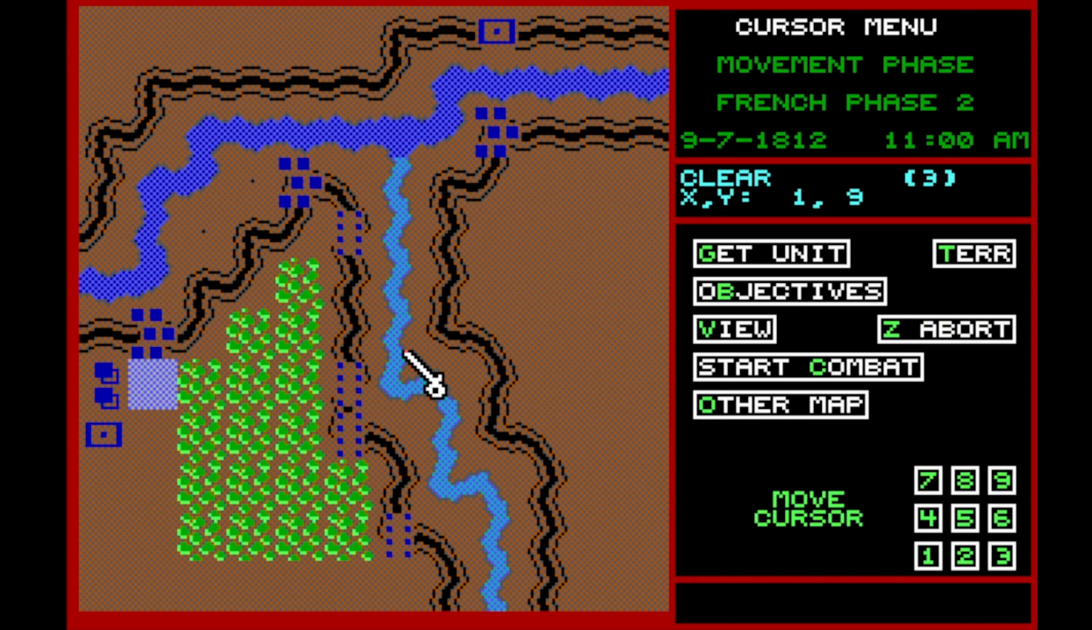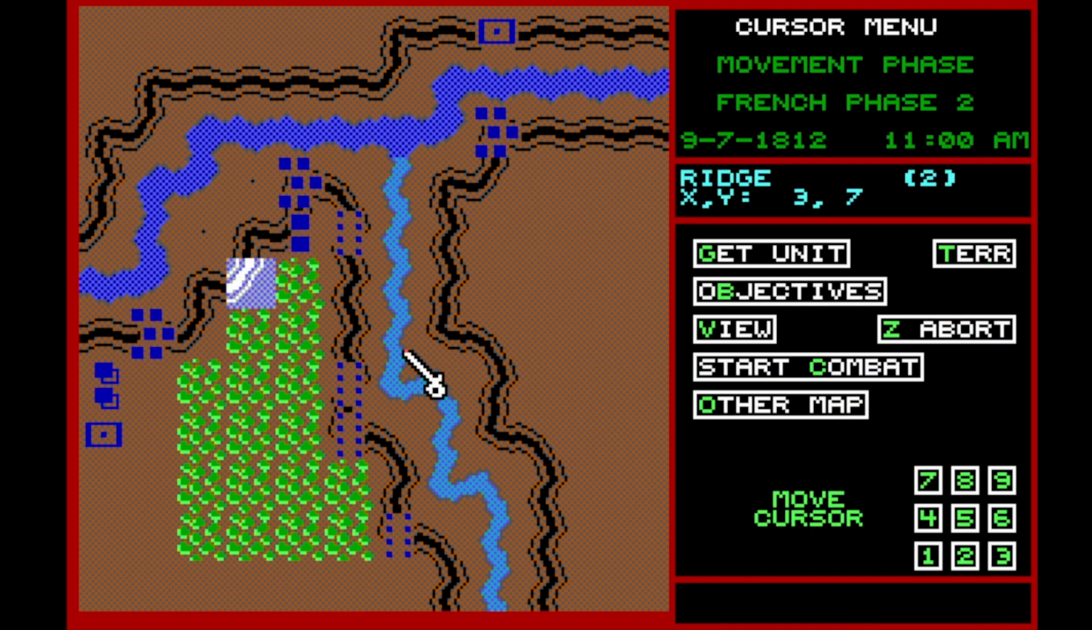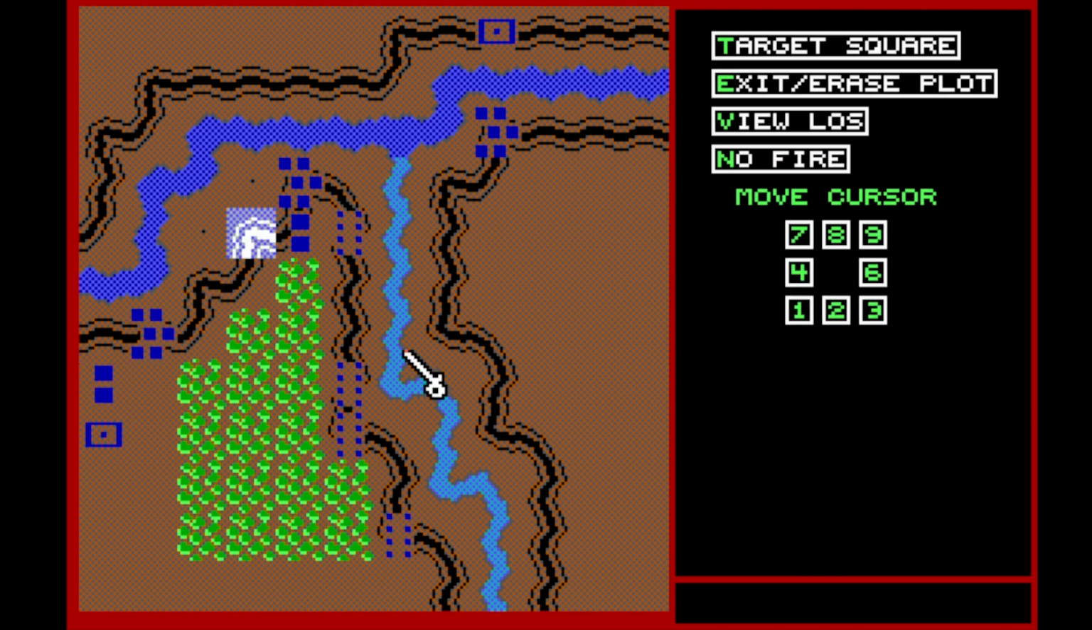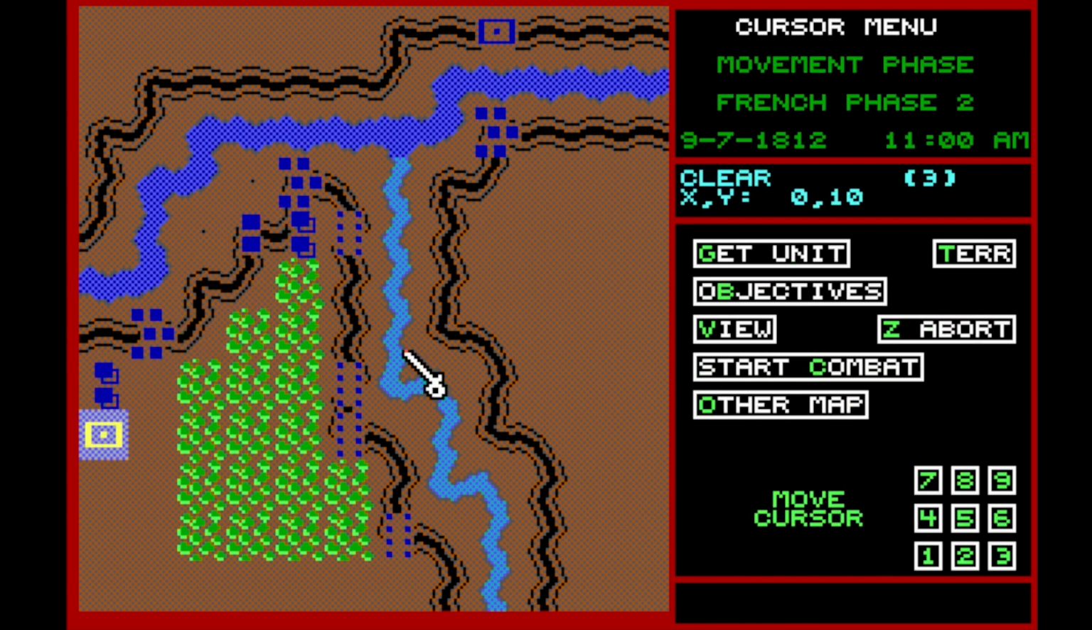Okay, let's see how this. Oh, we got. I don't know when that came in. It doesn't hold your hand. You have to check if you got new units, and we got a lot of new units here.